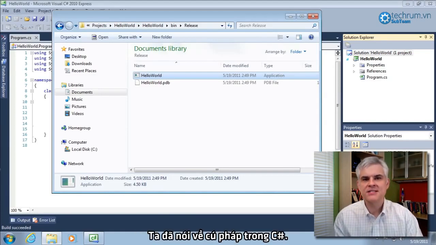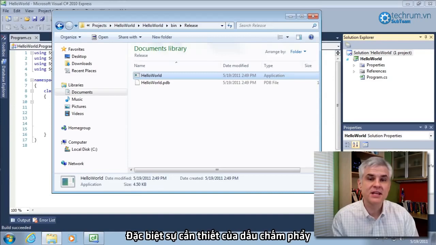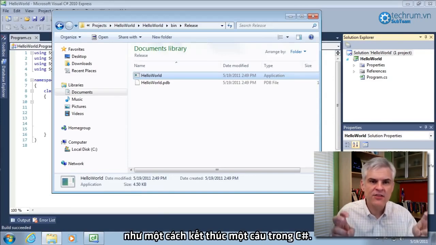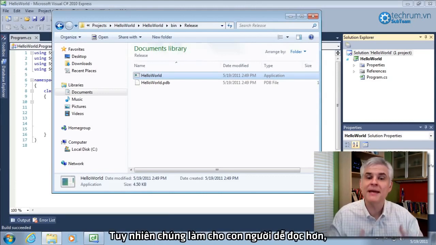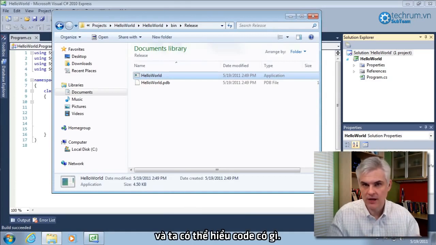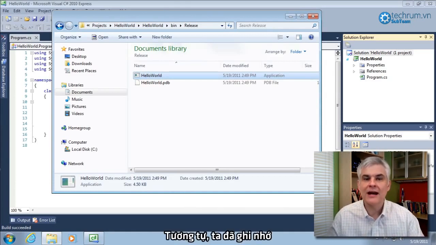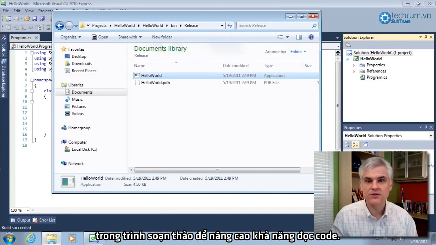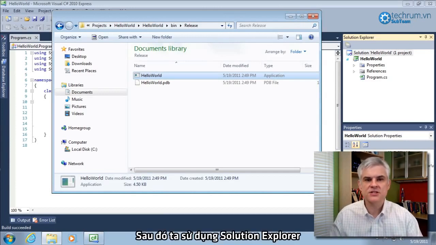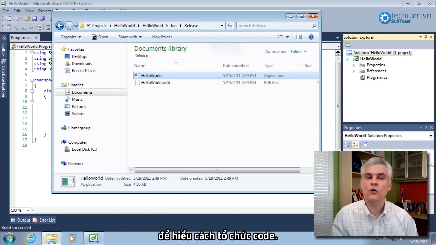Then we talked about the syntax of C#, specifically the need for the semicolon as an end of thought punctuation mark for the C# statement. We also talked about lines and spacing and indentation. These don't affect the code, however they make it more readable for humans so that we can understand what's going on in the code. Likewise, we noted how the IDE color codes the text we type within the editor to further assist with the readability of our code.